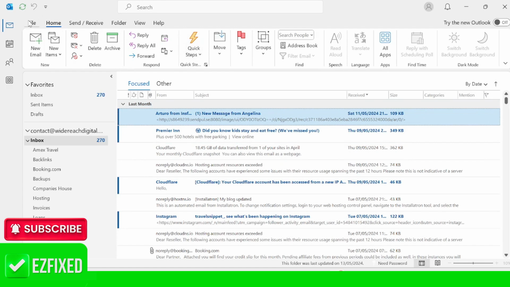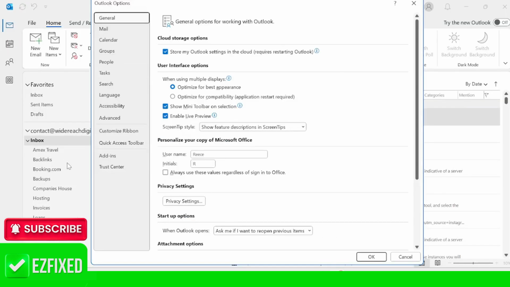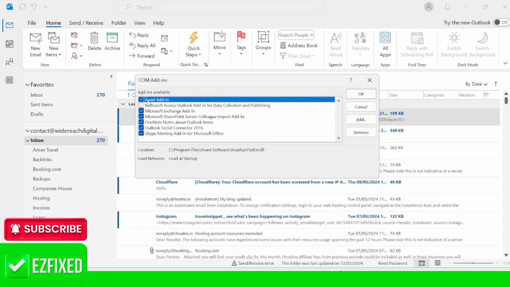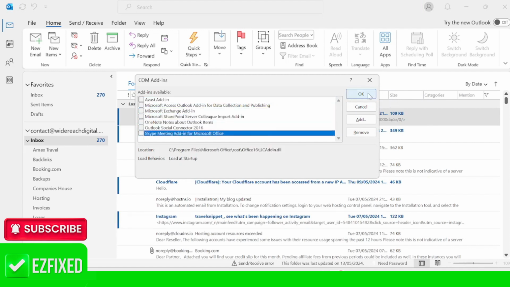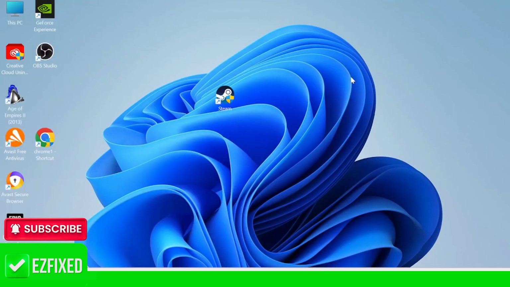So in that case, you'll need to launch up Outlook and come over to File, come over to Options from the left here, and then select Add-ins from the left-hand side. And then we want to select this Go button at the bottom here next to COM add-ins. And we're going to disable all of our add-ins just by unchecking everything. And then we can press OK to save all of those changes. And then you can try restarting Outlook in just normal mode.